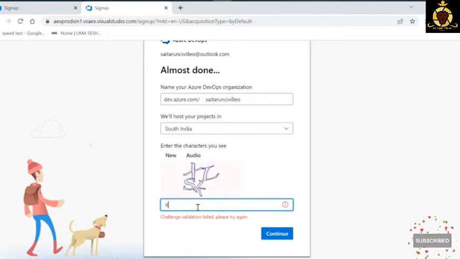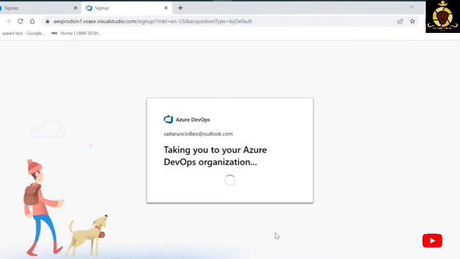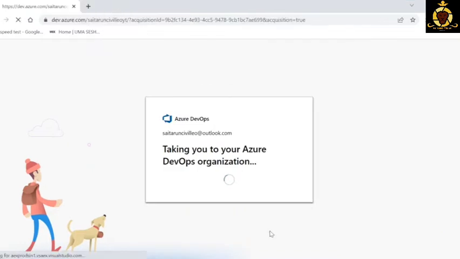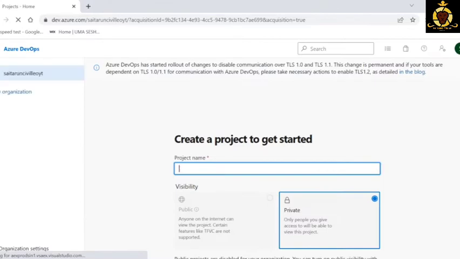Continue. So now we have successfully created our organization as Scyther and Civilio IT. Here it is showing this is our organization. Coming to the number of organizations, there is a maximum number we can create. If we want to create more, we have to delete the previous ones and then continue.